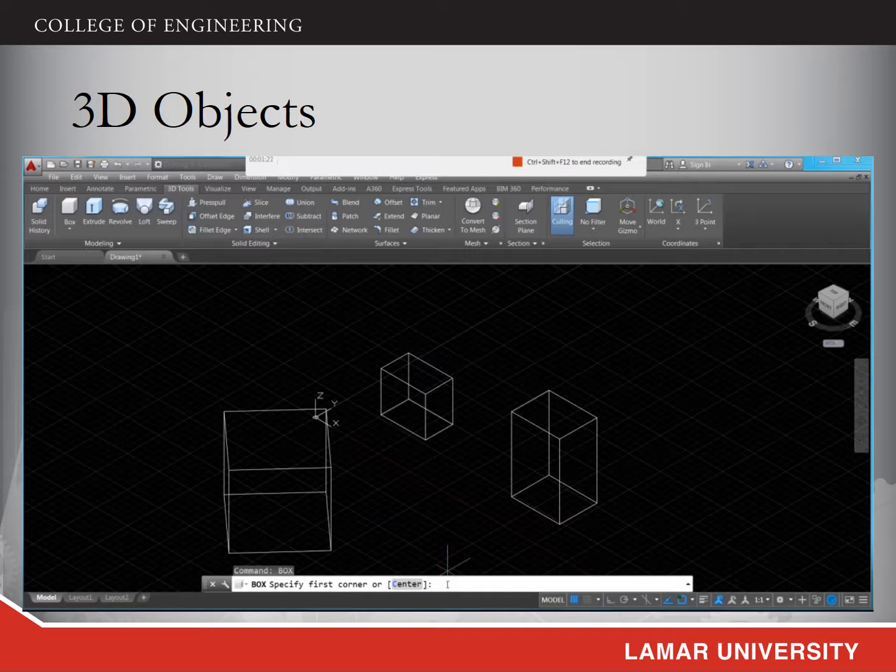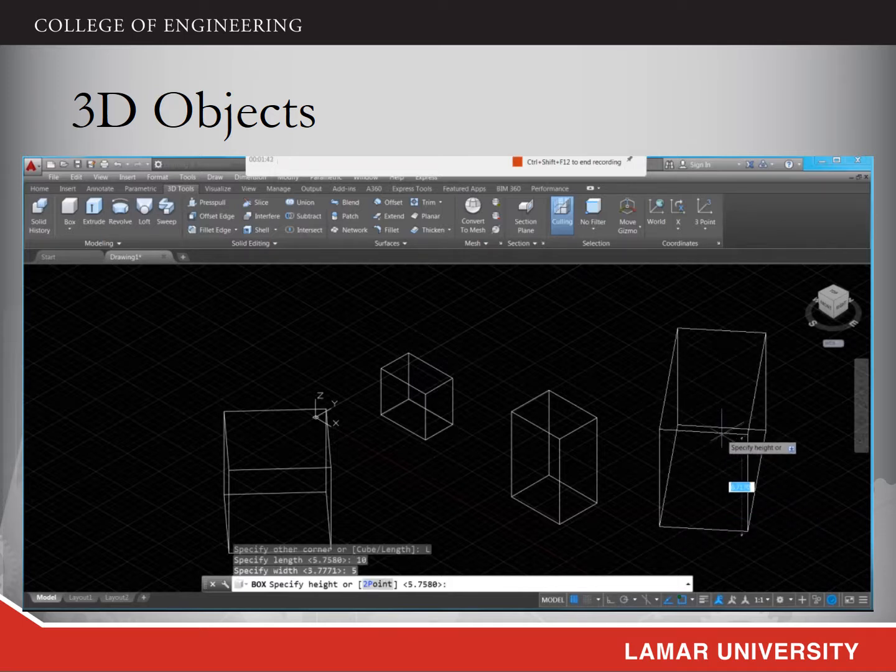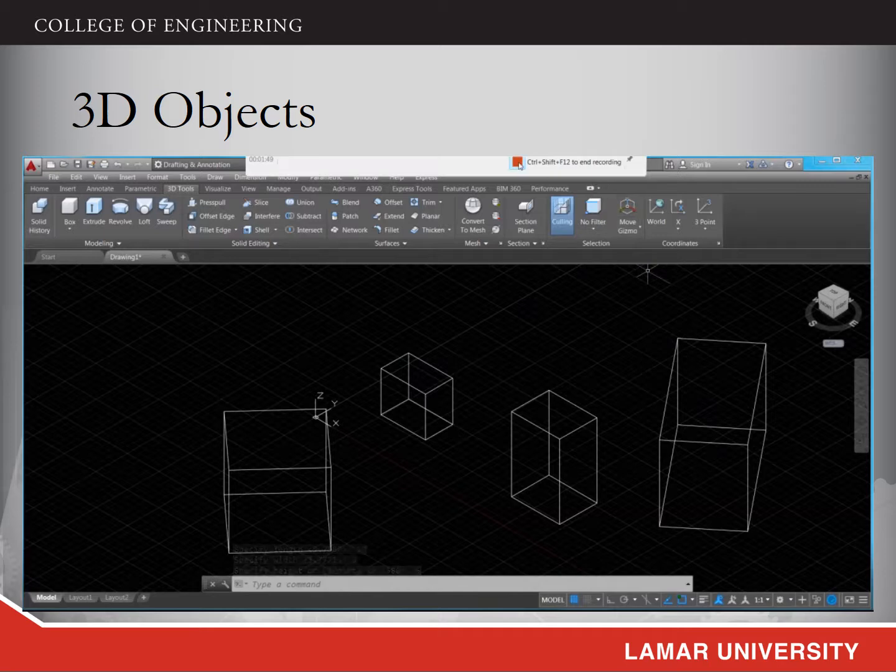The last method is called the length, width, and height. So you can first specify the length of the box. Say the length is 10 units, and then specify the width. Say it's 5 units, and the height. Say it's 6 units. And with that way, you can define a box precisely.